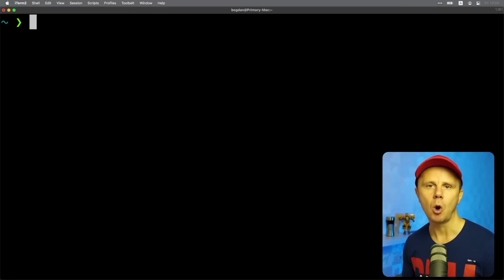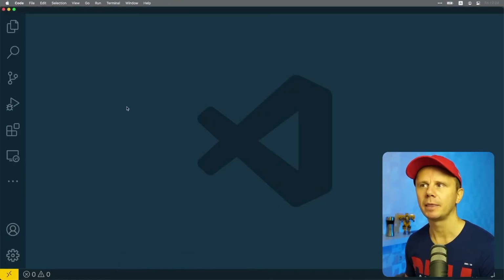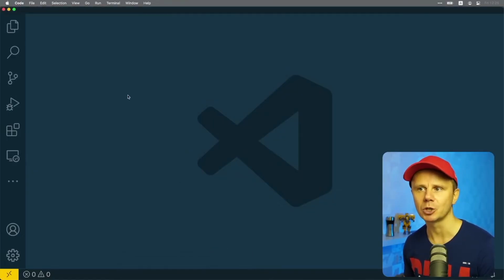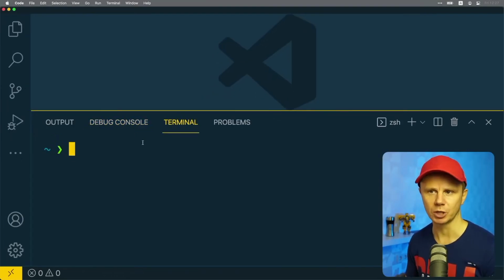So, let's now open Visual Studio Code. If you don't have it, please install it. I'll open it up. And here in Visual Studio Code, please open up the embedded terminal, press the key combination Ctrl+backtick, like that. The terminal was opened, and now let's create a folder for our project files.